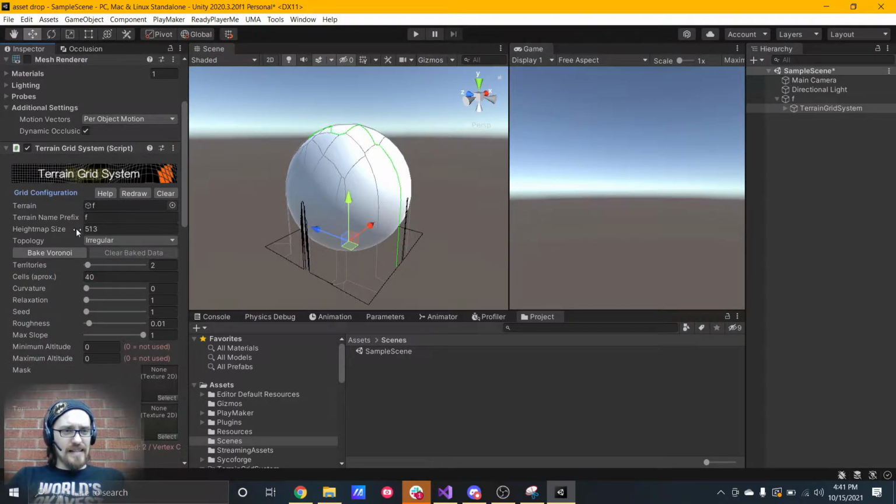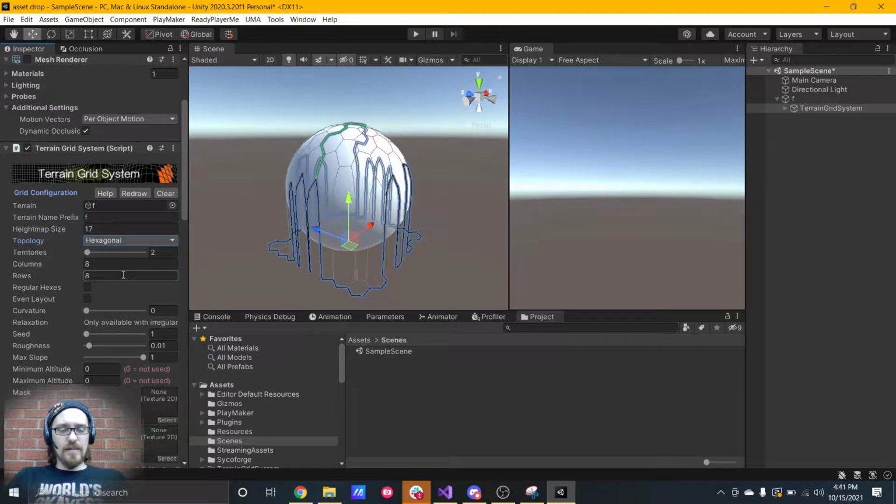Height map size. I'm not quite sure what that does for us, but I have to read the documentation. Let's make our topology hexagonal just because that looks pretty. All right, what we got going on here? We need to put a camera here.